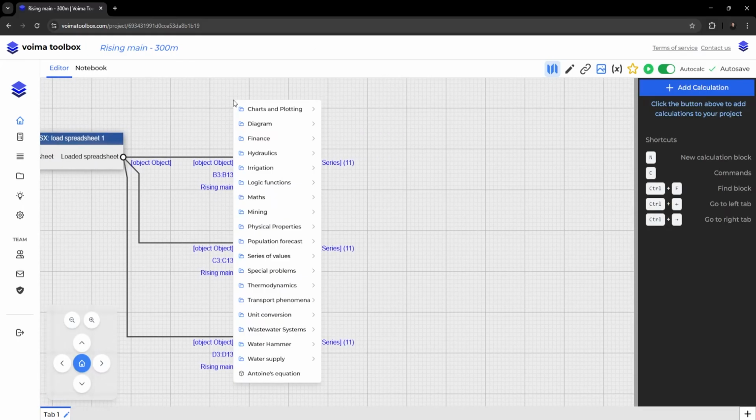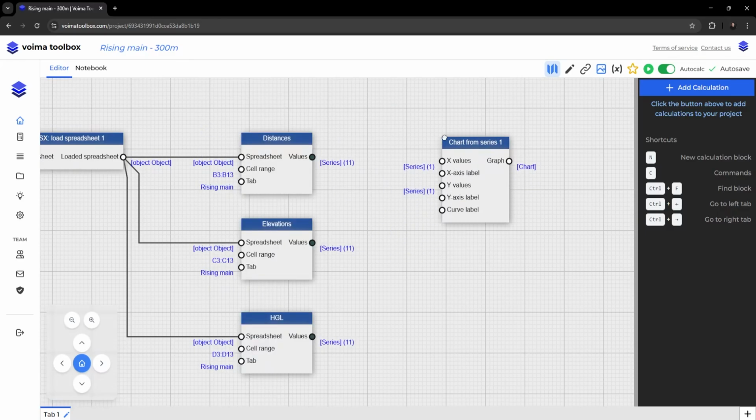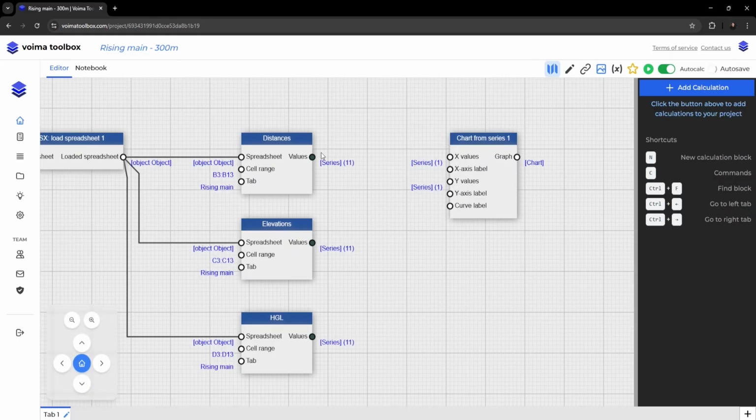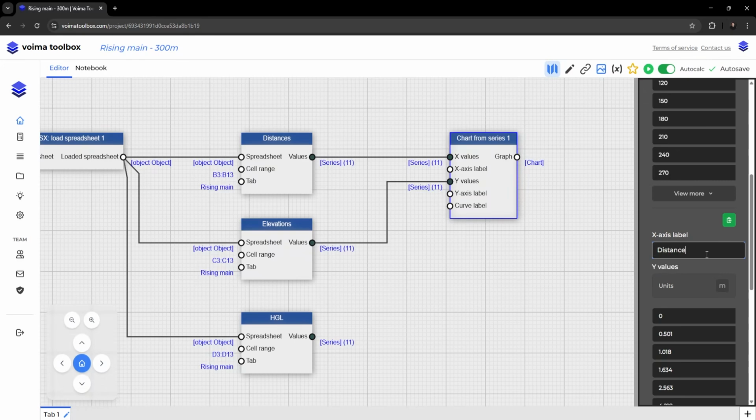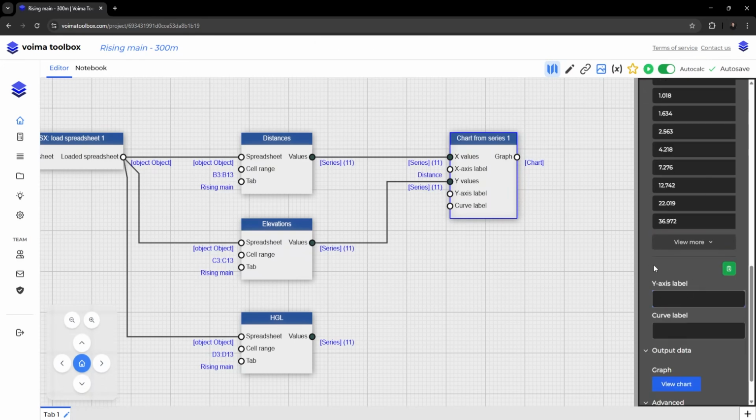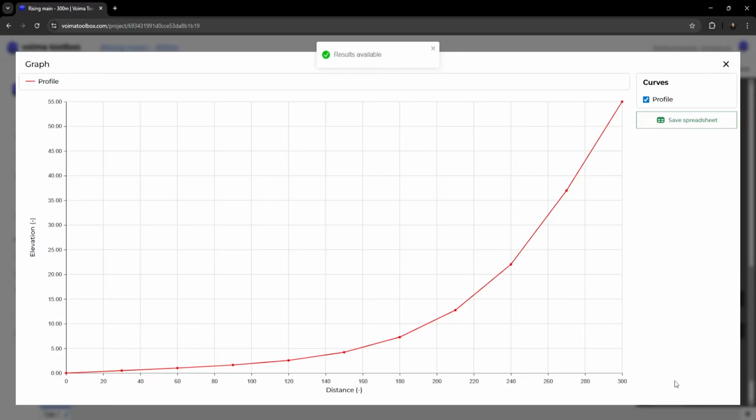To do that, we right-click on the diagram, go to Charts and Plotting, and then Chart from Series. This will enable us to plot a graph. So we select the distances as our x values, the elevations as our y values, and now we fill in labels for the x and the y axes, and we give the curve a name. By clicking on View Chart, we notice that the elevations plot perfectly matches what we had in the spreadsheet.